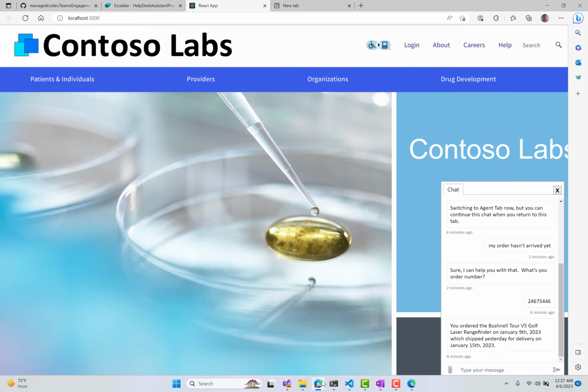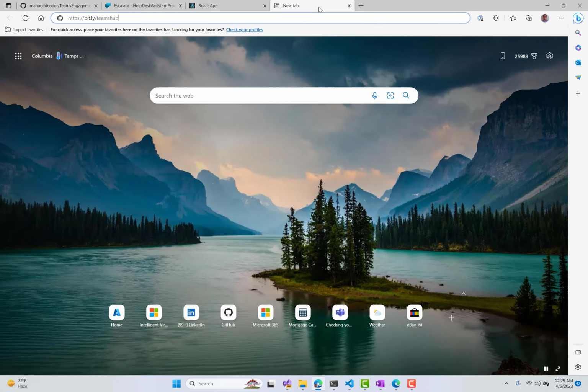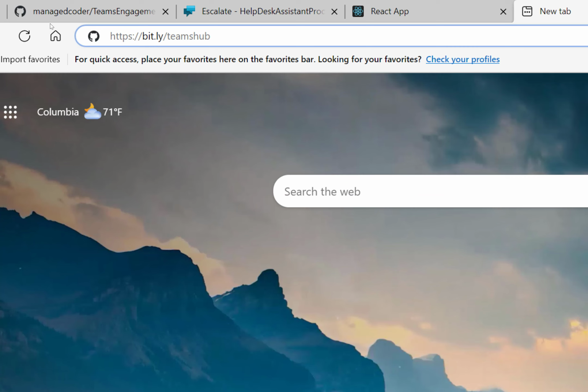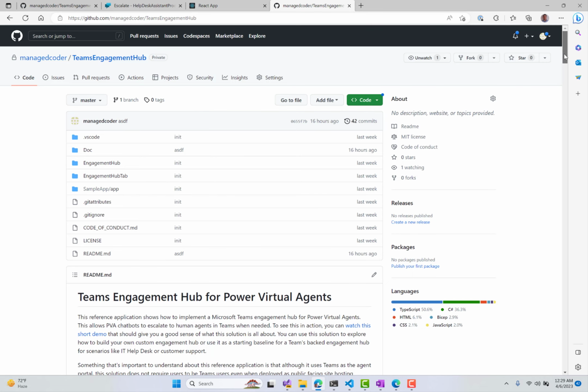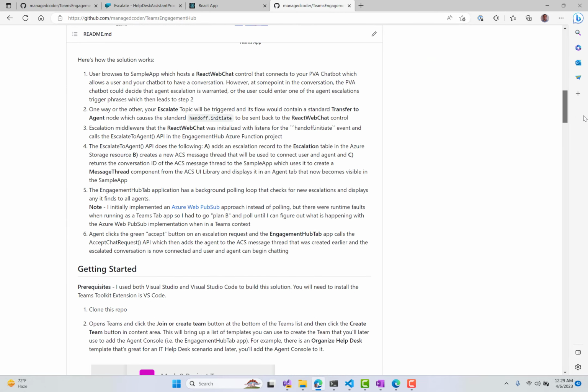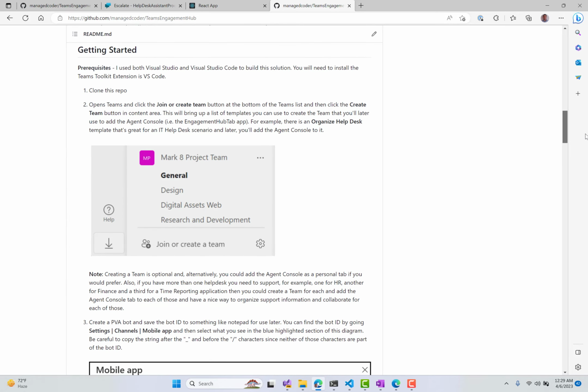Well, that's the demo. And if you'd like to try this out yourself and explore the code in detail, you can clone my repo at this bit.ly TeamsHub link and have at it. This repo has everything you'll need and explains how it all works and provides step-by-step instructions for getting it up and running. Enjoy!